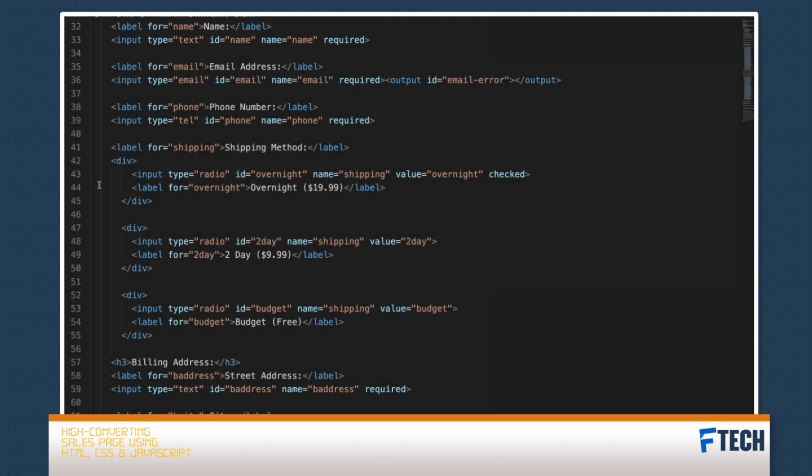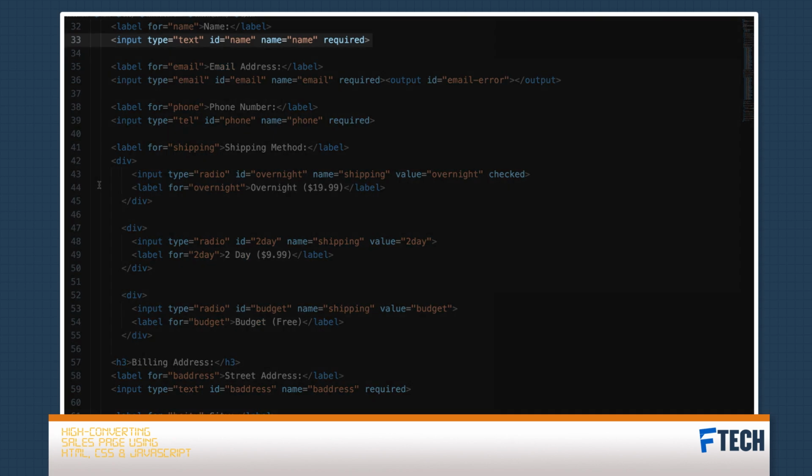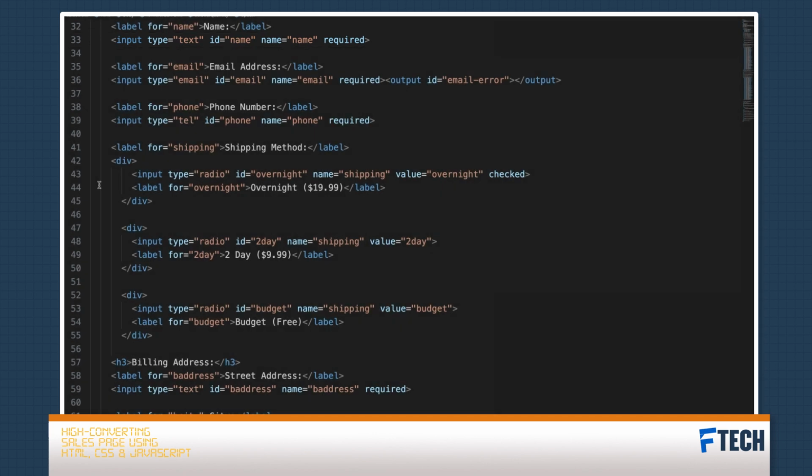This input has a couple of attributes. Type text, that means the user can type text in there. The ID is name and name is name. ID to link it to the label and also make it accessible to JavaScript. The name is the value that's paired when this is returned to the server if backend processing takes place. And then we have the required attribute. And that's simply client-side validation to make sure that the form is not submitted if this field isn't filled out.